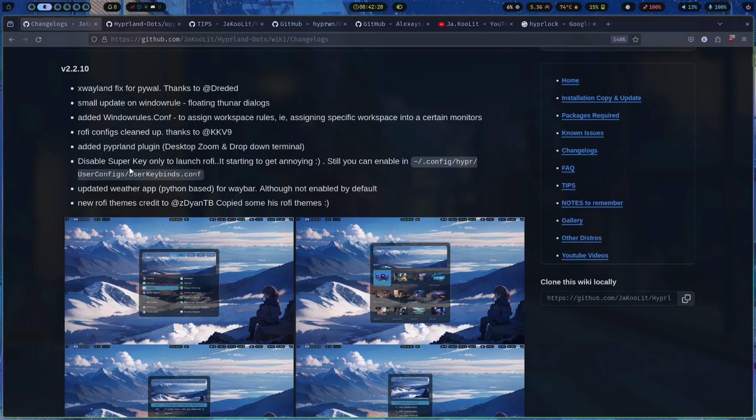Disable super key to launch Rofi. By default, I disabled the launching of the Rofi menu when you press the super key only. That was because it annoyed me before. And I believe, if I remember correctly, there are also some guys who told me that they don't like it enabled. But you can still enable it if you wanted, and it's in here. User keybinds. Okay, Hyprland.